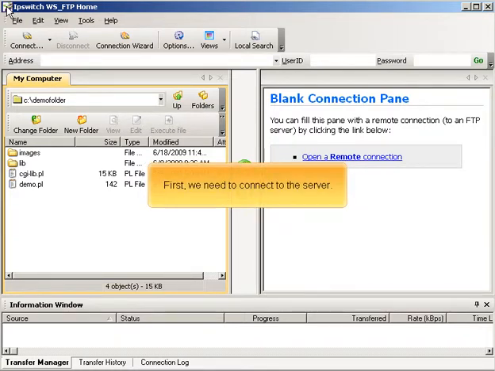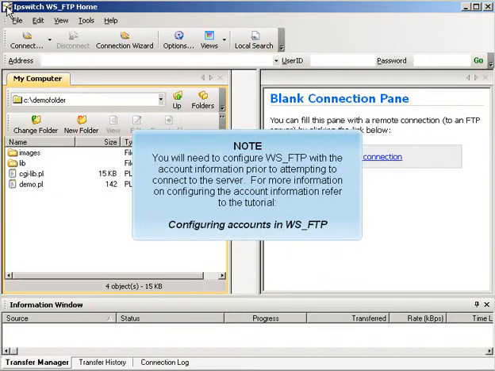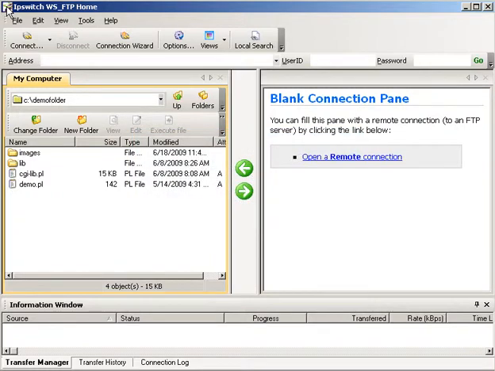First, we need to connect to the server. You will need to configure WS FTP with the account information prior to attempting to connect to the server. For more information on configuring the account information, refer to the tutorial Configuring Accounts in WS FTP.